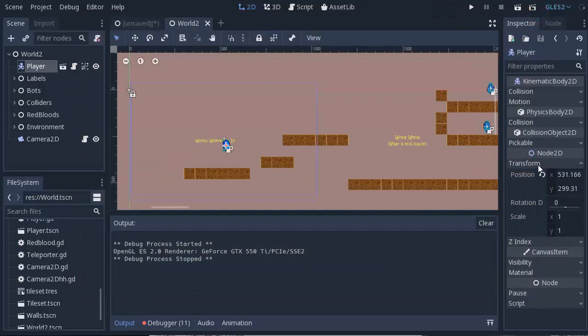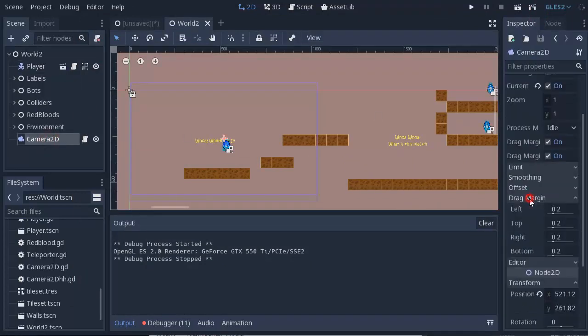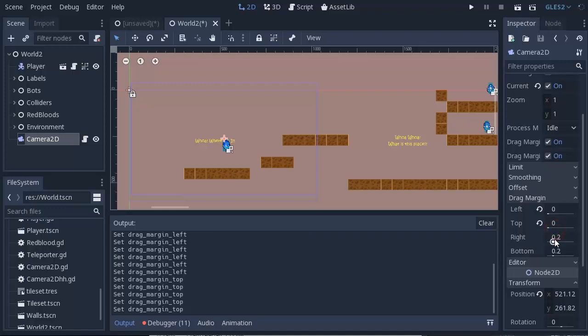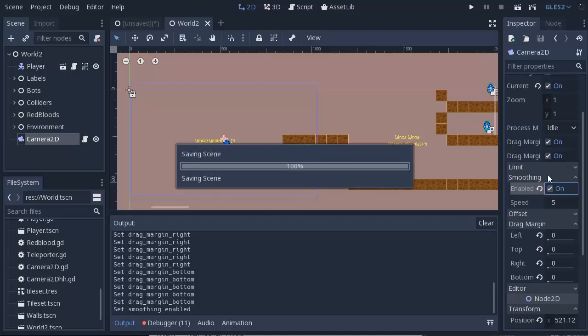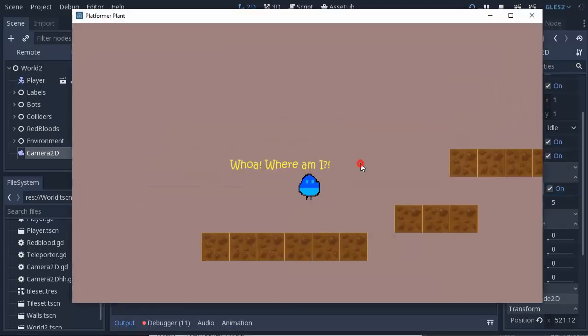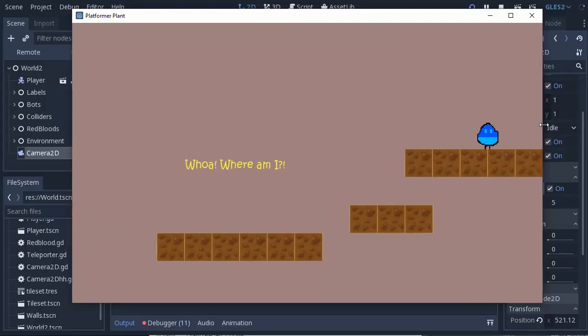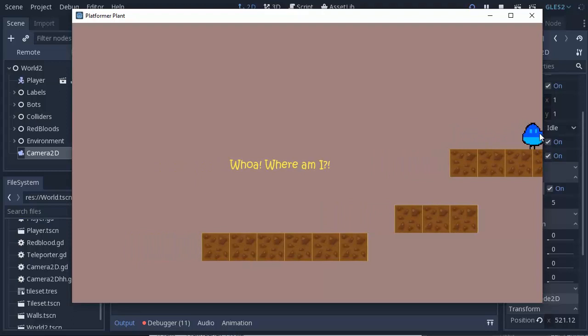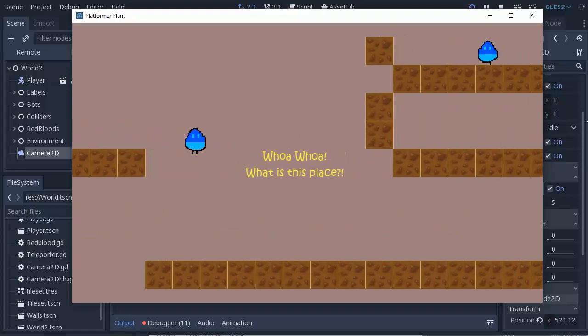Make sure your camera 2D, the drag margin equal to 0, all of them, and then smoothing to on, so we can smoothly move the camera like this. And then for the drag margin, we just want to get the player to the edge of the camera like this. And then that's it.